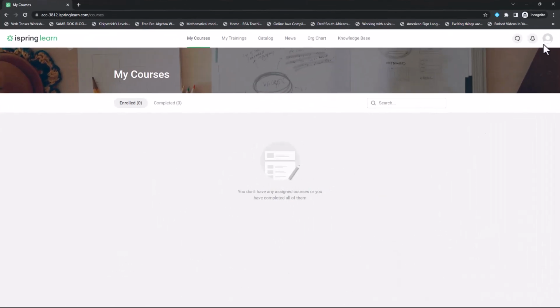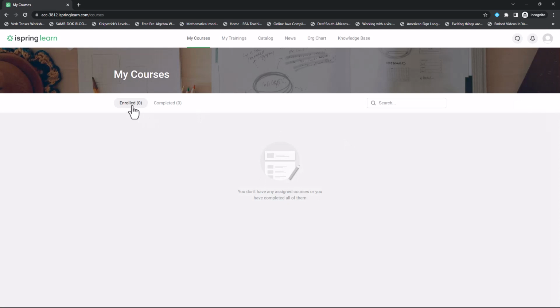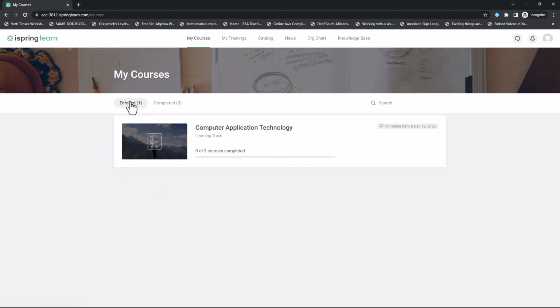If I look at my user, I've just enrolled. There's my user. You'll see currently there's no enrollments. If I refresh this now, you'll see there's one enrollment, and there you'll see the course Computer Application Technology. And the user hasn't completed anything yet. Okay, he needs to complete it before December the 12th.